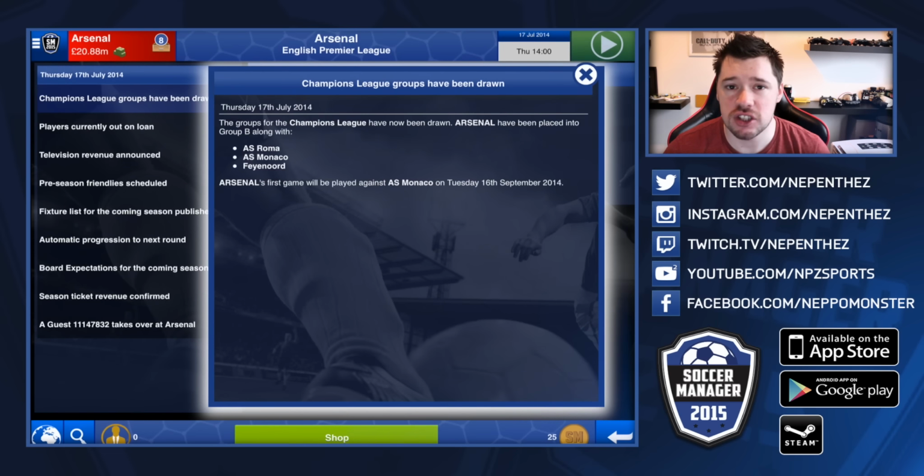You're going to go through the messages on the left hand side here just to take you through the brand new stuff with the club. It says the groups for the Champions League have been drawn. Arsenal have been placed into Group B along with Roma, Monaco and Feyenoord. So I've got a pretty easy group in the Champions League. Happy with that. Arsenal's first game will be played against Monaco on Tuesday the 16th of September 2014.